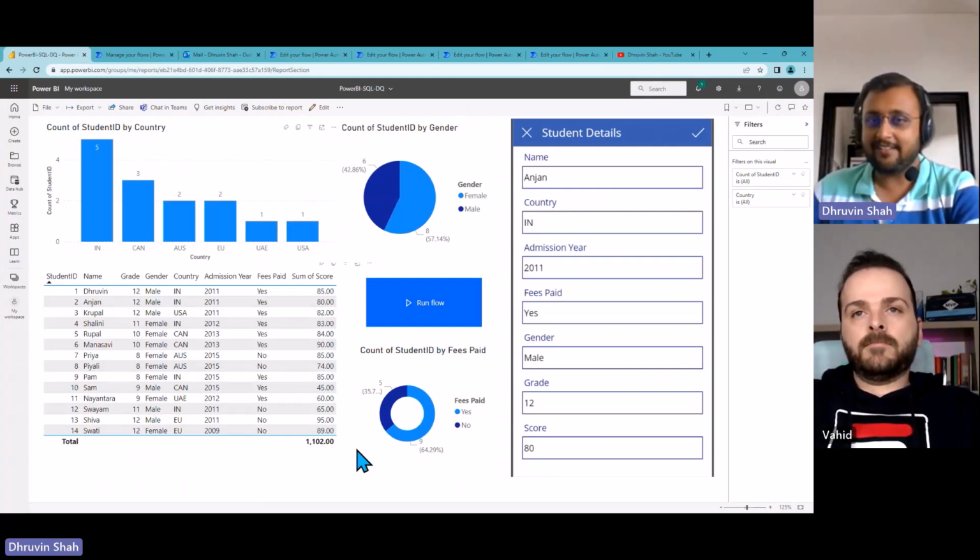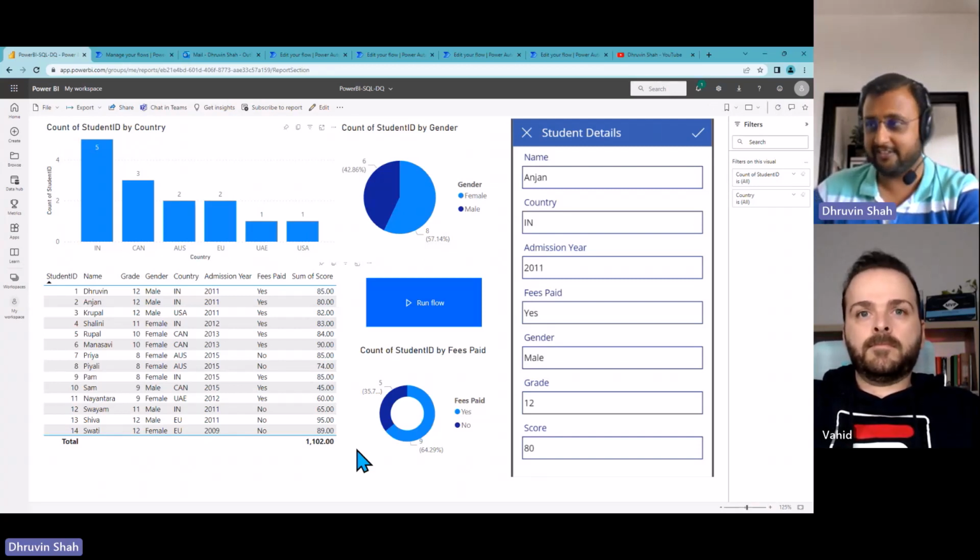Now let's get started with today's session agenda. This is the end goal we will build at the end of the session. So first of all, let me head over to Power BI and showcase how I built the report, and then we will develop the Power Apps on top of that.